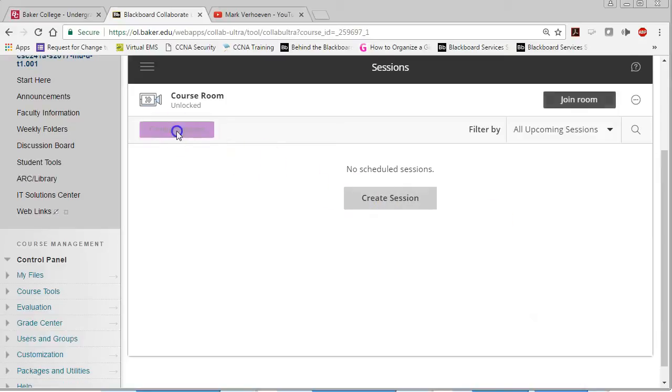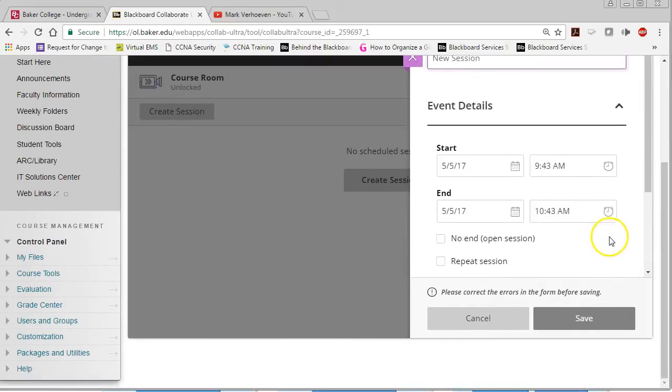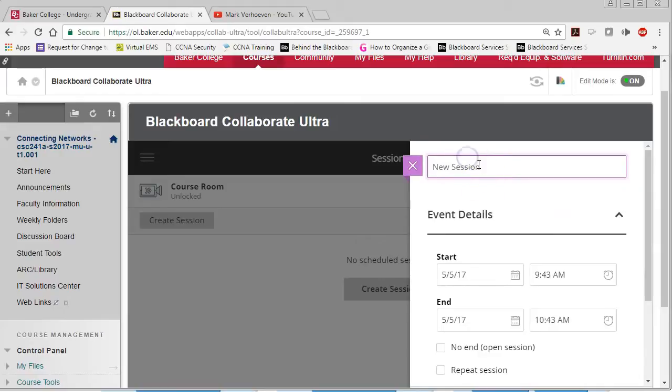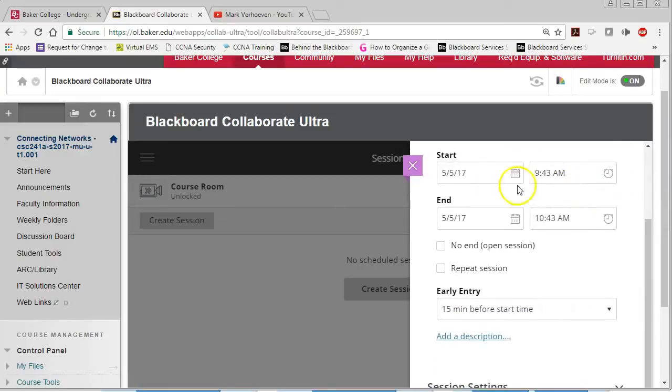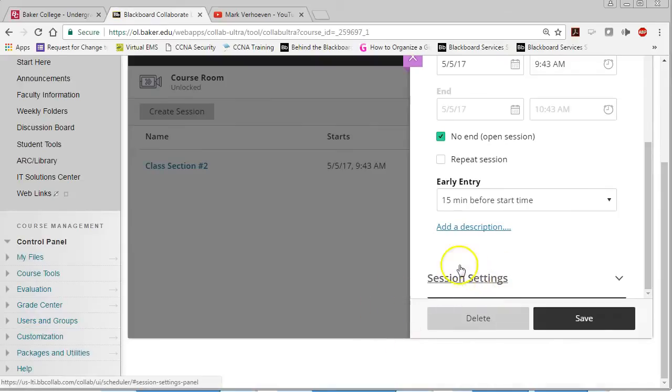So we can go ahead and click on Create Session, or maybe you want to have a different session for each week or something like that. You have many different options. So we could create the session, say class section number 2. You could specify the days that the Collaborate session is going to be available, the days that it's going to be ending. If you wanted to make sure it never ended, you could click on the No End Open Session option. When they can enter the room, and then here we go.